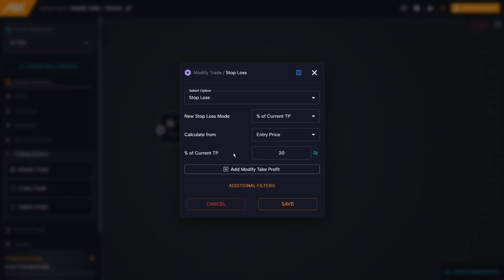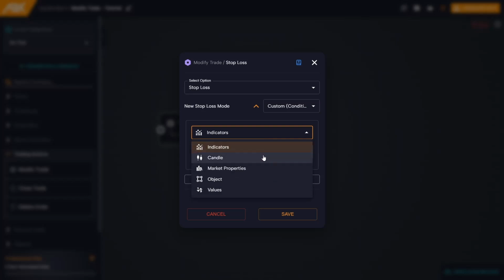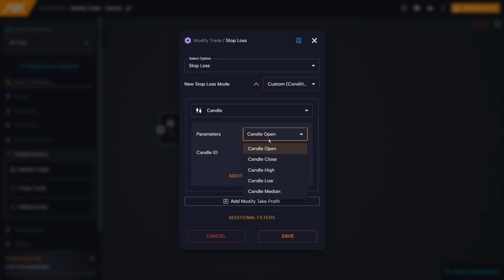Finally, the custom option allows for dynamic modification of the stop loss based on conditions. For example, we can use the low of a candle. If we input candle, candle low, and candle ID as 1, we are modifying our stop loss to the low of the candle preceding the current one.